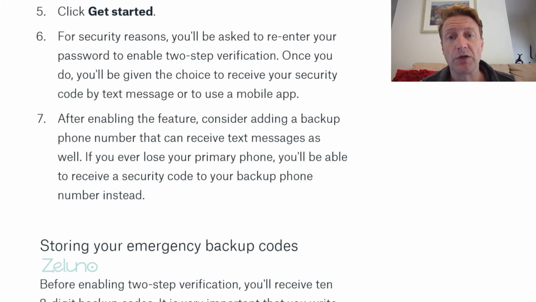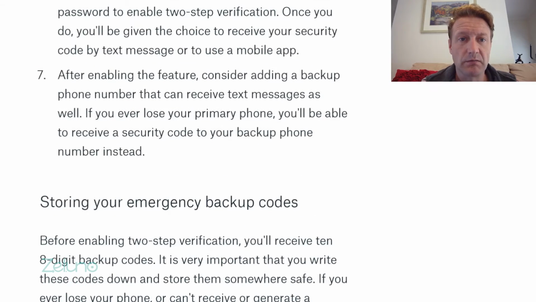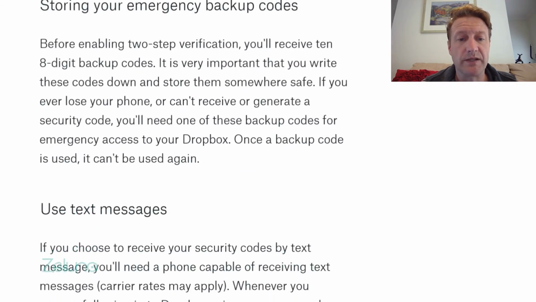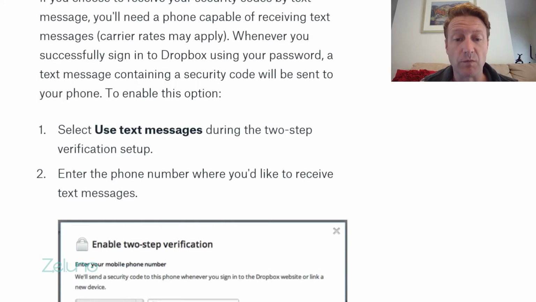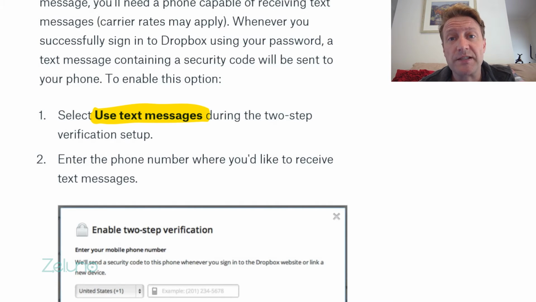Now, I'll show you here, you've got the ability to add additional factors. Okay, so now, first of all, you'll see that you'll need to make a choice of which you're going to do. You can use text messages. Now, look, for a lot of people, that's really handy because, again, you've got your phone with you. If that's your second factor, great.